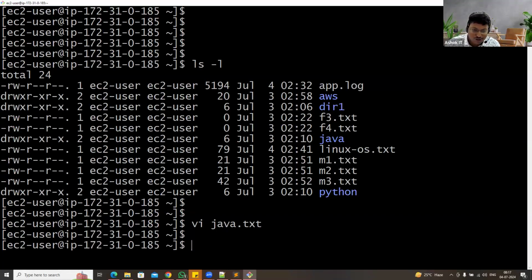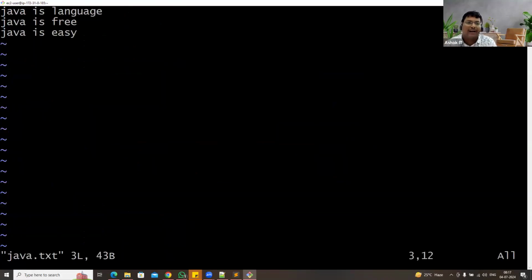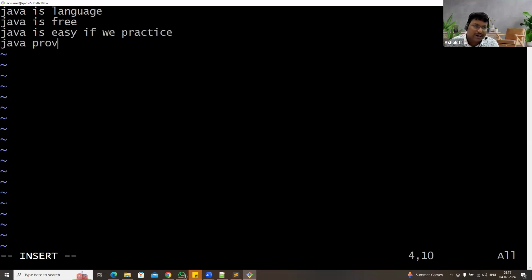Again I'm using vi java.txt. With this name the file is already available, so it opened. My data is already there. Now I want to edit this file. Press i. I'm going to the insert mode. Java is easy if we practice. Java provided by Sun. Something like this, I'm writing this data.